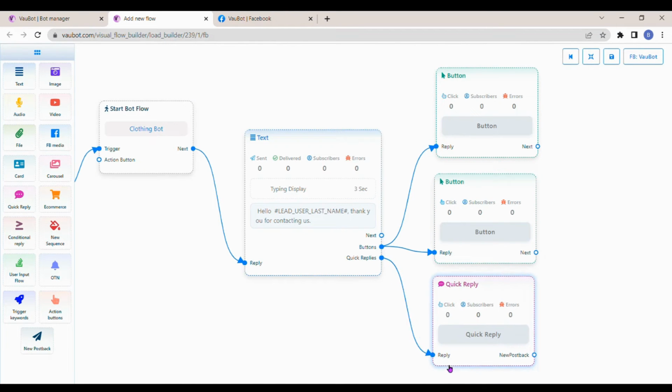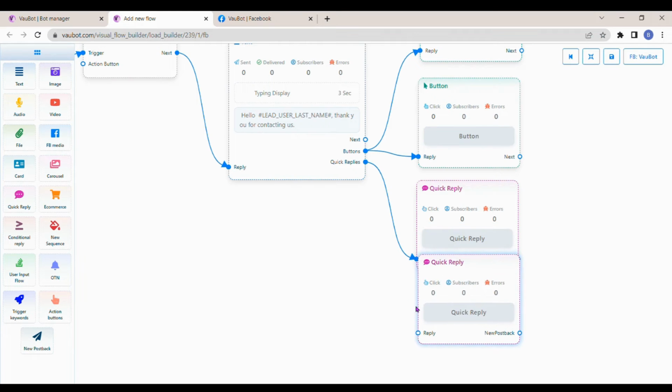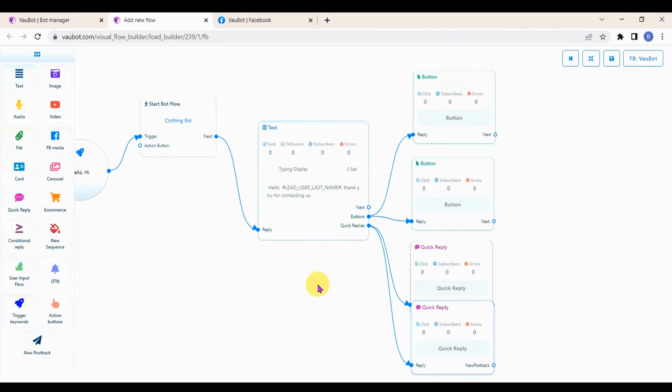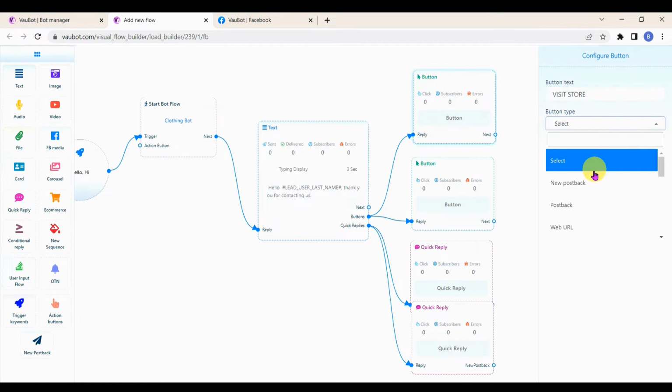Also, we will add some quick replies too. Let's configure the first button for now. Double-click to open and type button text. Also choose a button type. Here we have many options to choose from. This time we will go with the new post back.